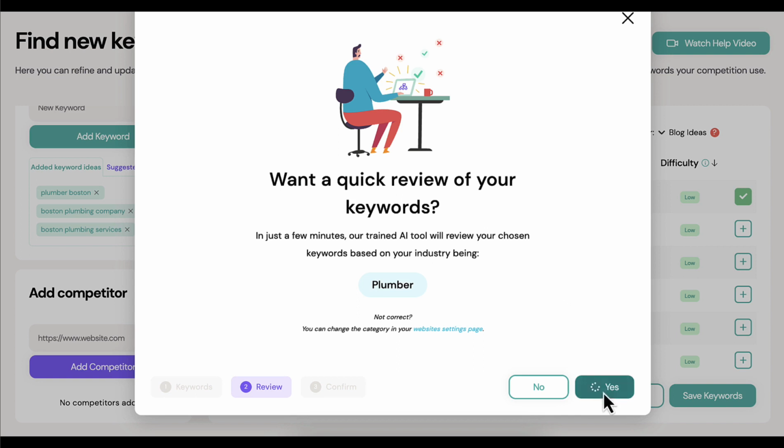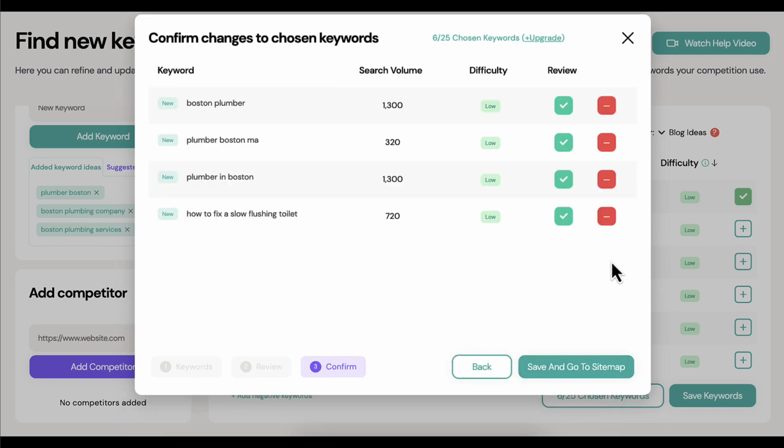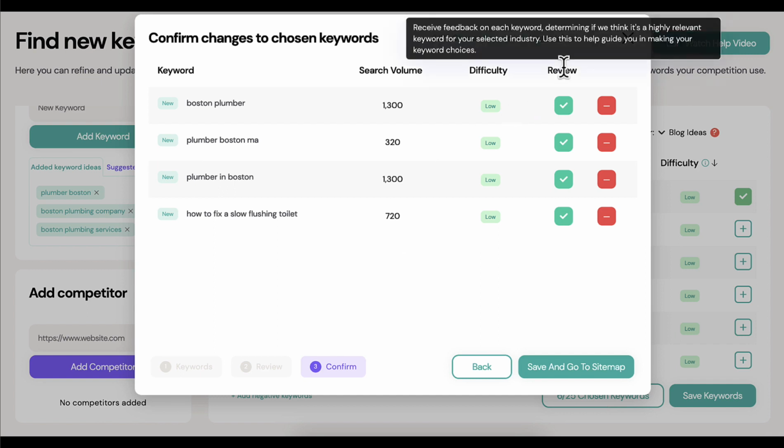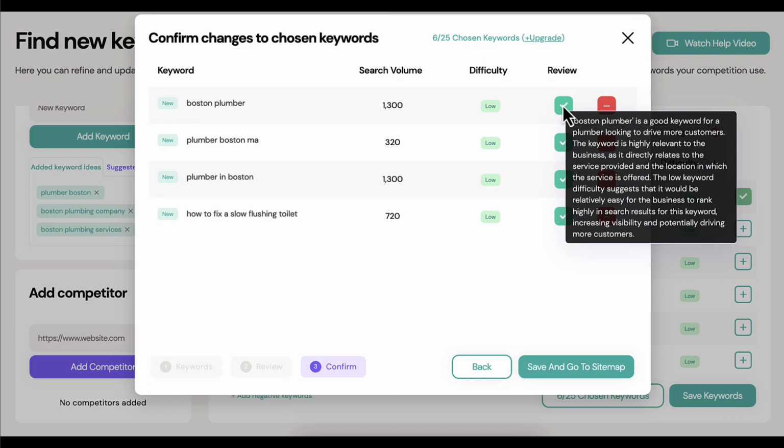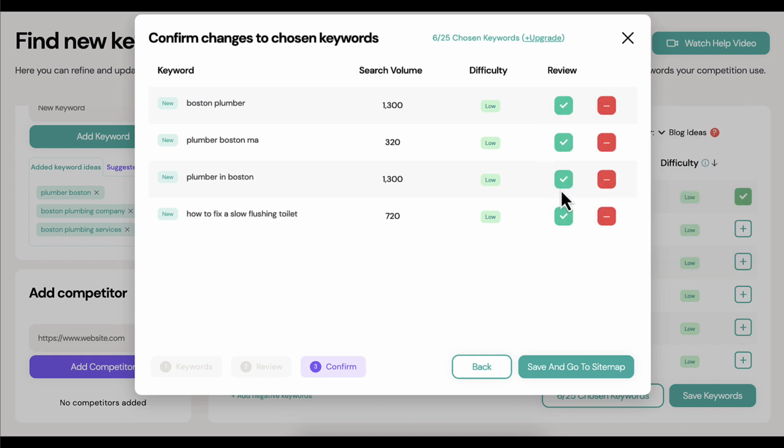So let's click yes. Now we can see what's happened here. So looking at the keywords we've added, we've got this column that says review. And they've all got ticks next to it, which is a good sign. So if we hover over it here, it says Boston plumber is a good keyword for a plumber looking to drive more customers. It's highly relevant to the business as it directly relates to the service provided and the location in which it is offered. And we can see that it's ticked for the others.